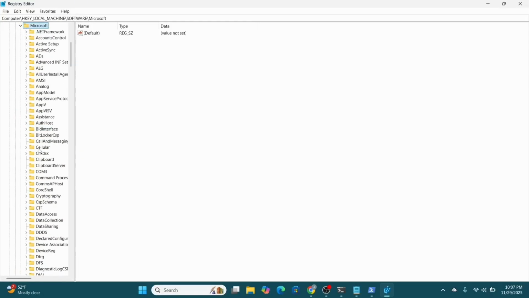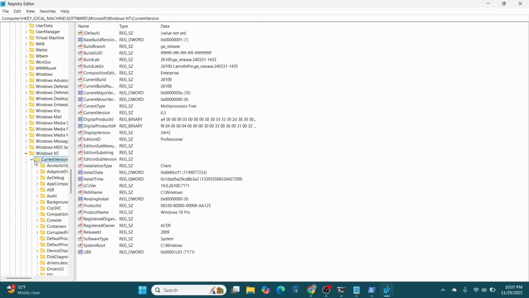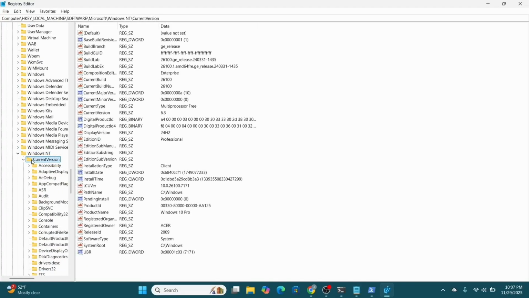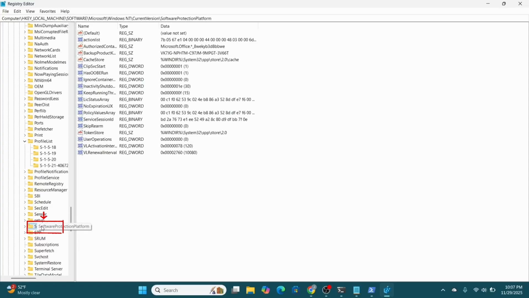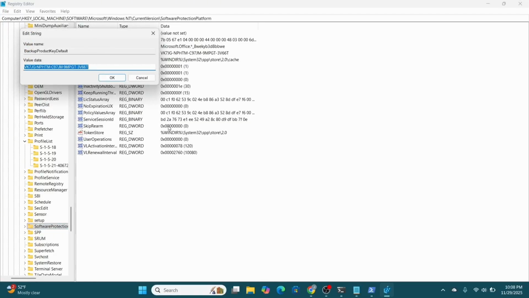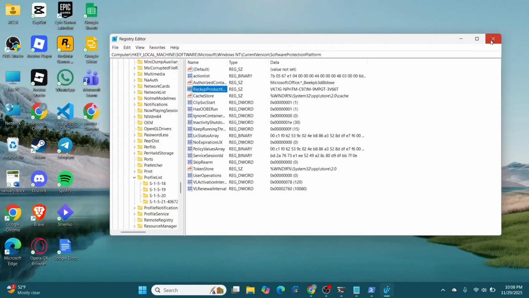Once you find Microsoft, you can find Windows, so go to Windows NT. Within Windows NT, look out for CurrentVersion, and within CurrentVersion, look out for SoftwareProtectionPlatform. Scroll down and find this one right here. Once you find it, look out for BackupProductKey. This may show you a generic key or a value data, depending upon the license type. That is the method you can use in order to look out for your product key as well.